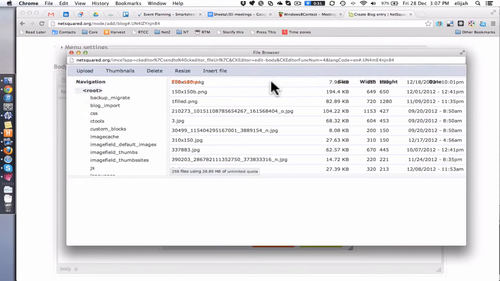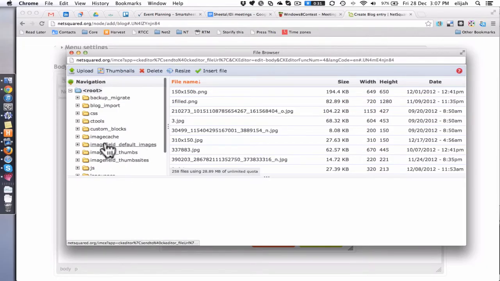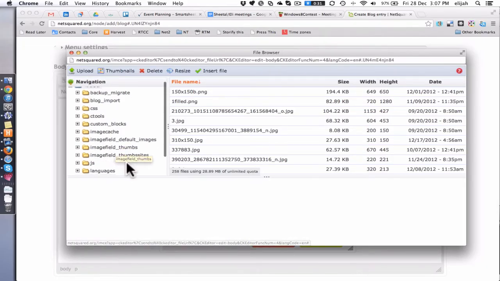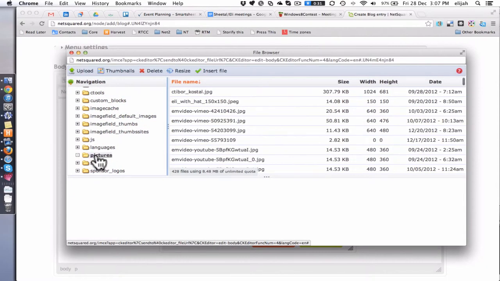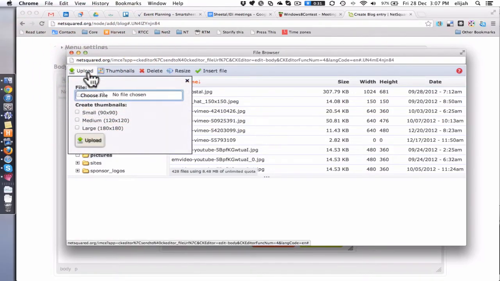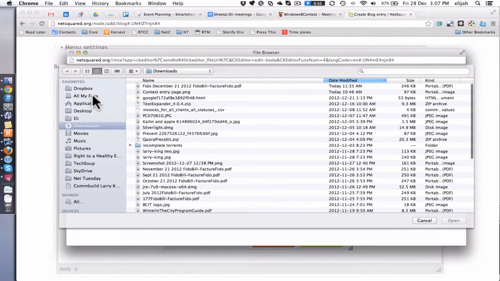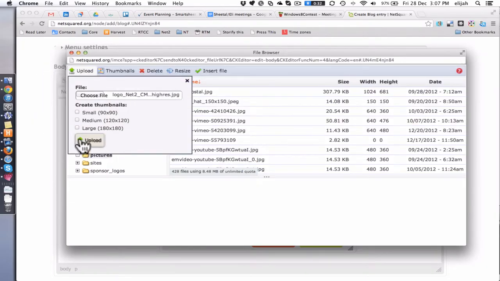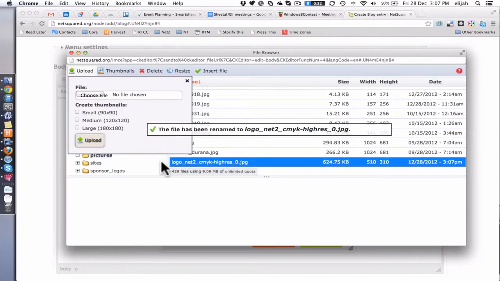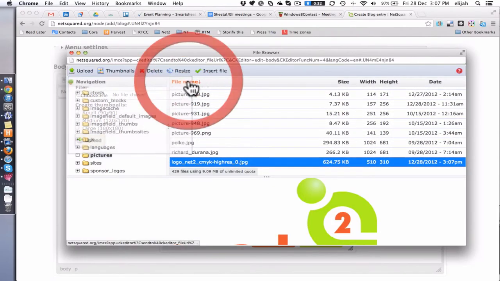eventually, in time. And then you'll just want to go and select the Pictures folder. So once you click that, then you just go click upload here on the top menu bar. And then you select your file. In this case, I will select a nice NetSquared logo. And you can either create thumbnails or you can just ignore this. I think you'll be just fine if you ignore it. I click upload. And the image is now hosted on the server. Fabulous. Which means you can now close that and you've got the image.